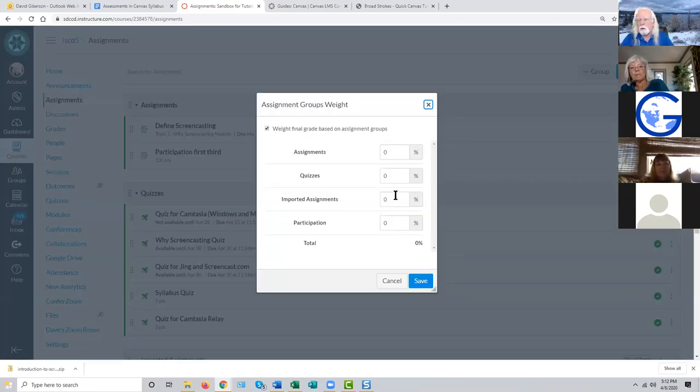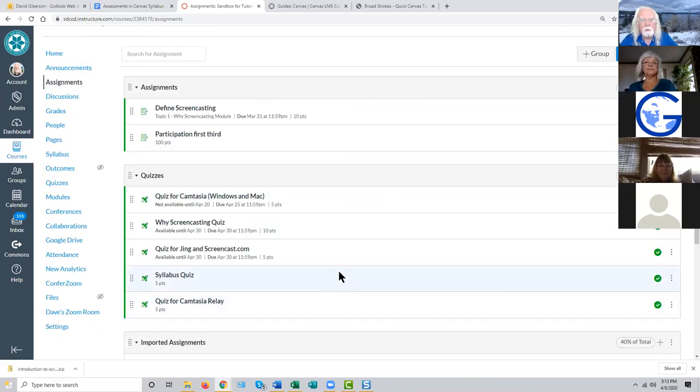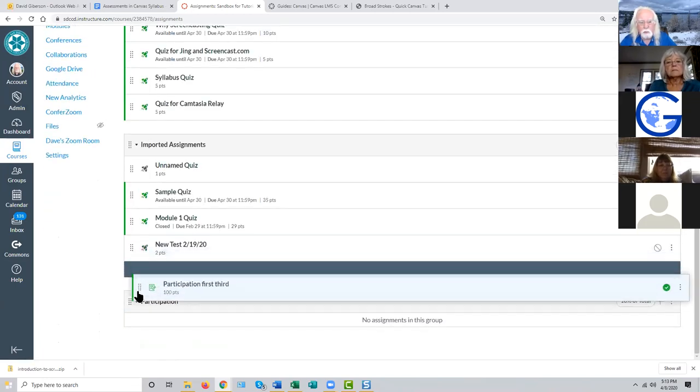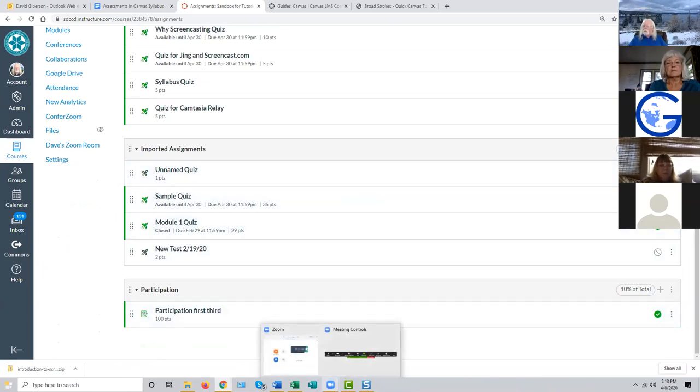So yeah, now these have got to add up to 100. So maybe this one is 30. This one is 20. This one is 40, and this one is 10, and save. Okay, yeah. And now we're going to put that new assignment that I just created, which went up here into assignments. I'm going to put that in participation. So it gets that 10% weight. And then I can make a second third and a third third as well, and put those all in there. And assign any number of points to them, it doesn't matter. And that's going to become 10% of their grade, 10% that you absolutely control.